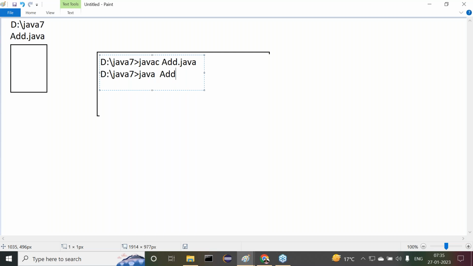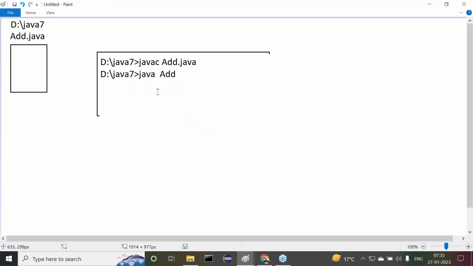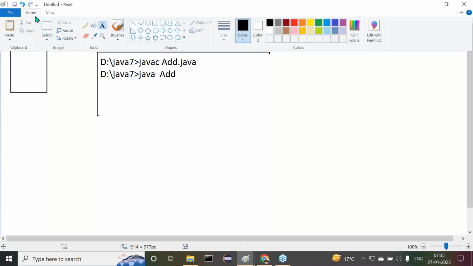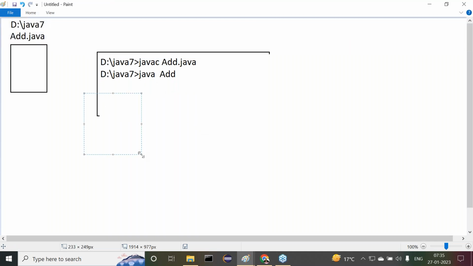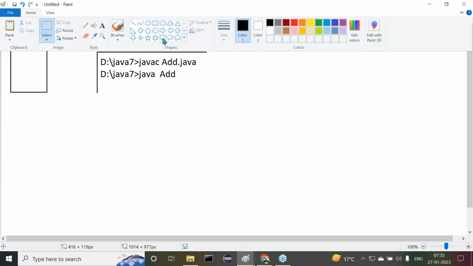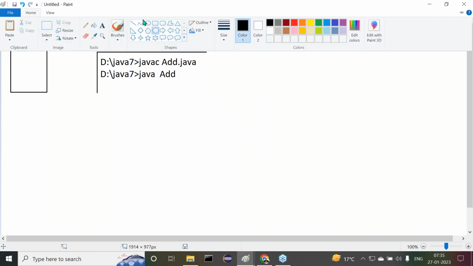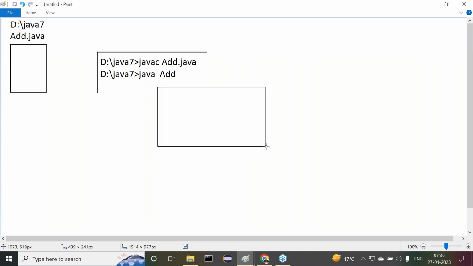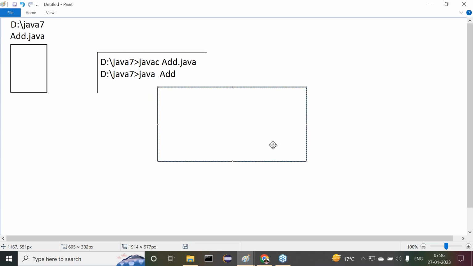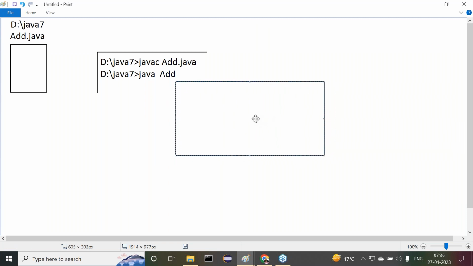Understand it clearly. When I provide java space add on the command prompt, immediately the add.java program is executed. This add.java program is providing a window for us. Sorry, the add.java file is providing a window for us. This is a window provided by the add.java file.